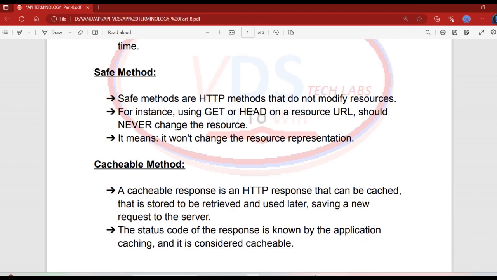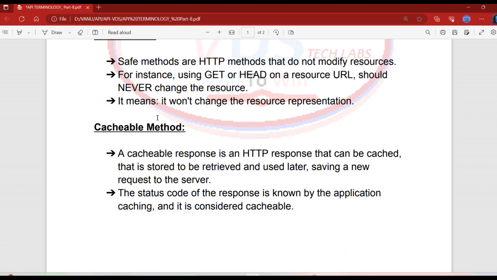And now the cacheable method. It boosts, I mean improves, the performance. A cacheable response is an HTTP response that can be cached, that is, stored to be retrieved and used later, saving a new request to the server. So the next time it executes, the performance will be far better. The status code of the response is known by the application caching and it is considered cacheable.